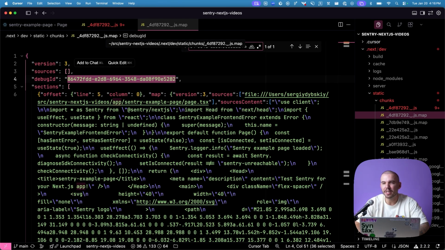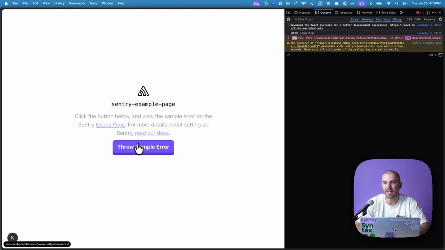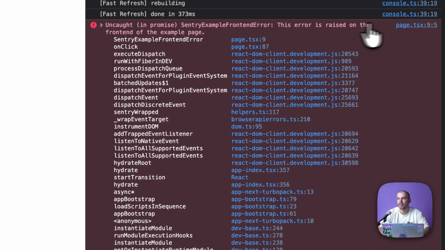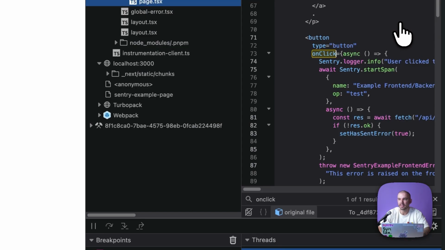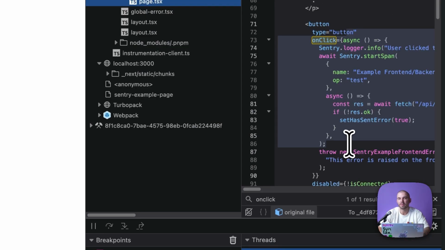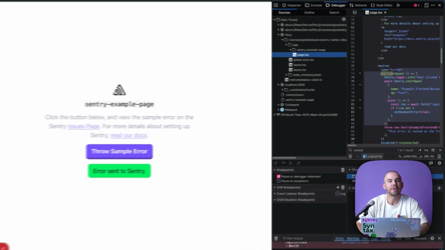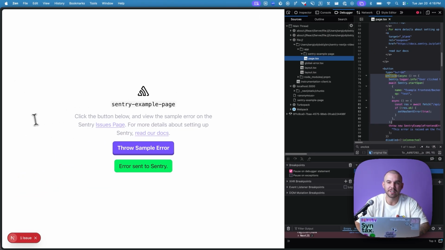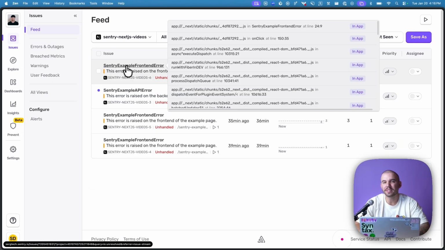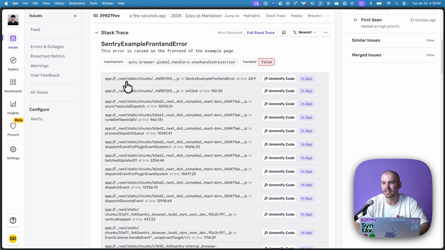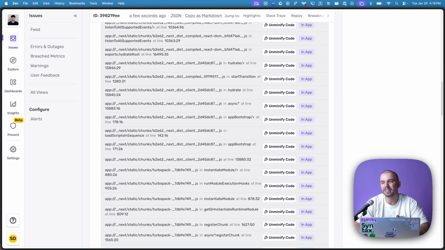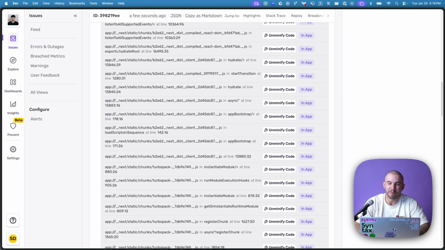When we run the application in development and we throw this sample error, you'll see that the browser actually has the context of the file where that error happened. But if you're running Sentry in development and you take a look at this error in Sentry, you'll see something a little bit different. You'll see a stack trace that has all of these chunks. This definitely makes it a lot harder to debug what was going on.